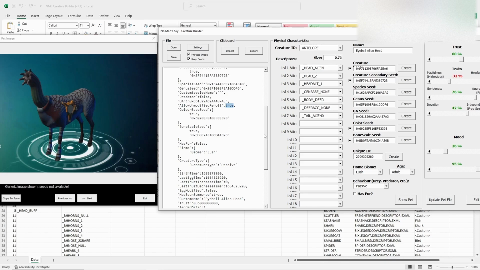The has fur line of code is interesting. Not all creatures can have fur, even if you set it to true, but it may show some fur. So you'll just want to change it and test to see how it looks. So if you want that fuzzy teddy bear proto geck, make sure that's set to true instead of false.